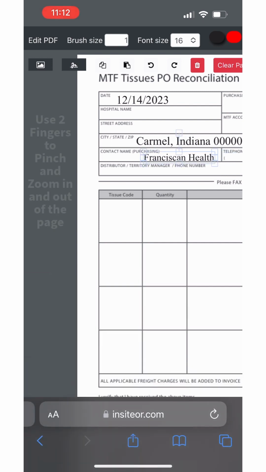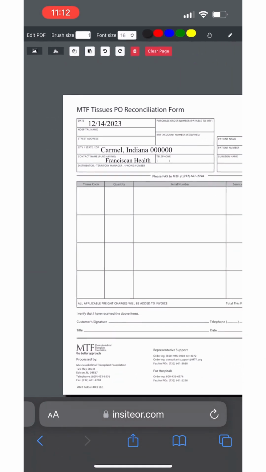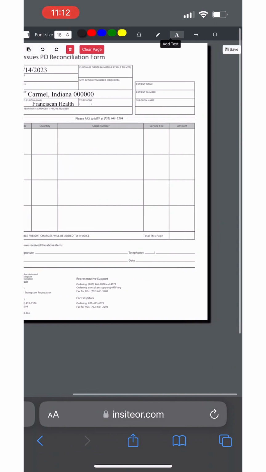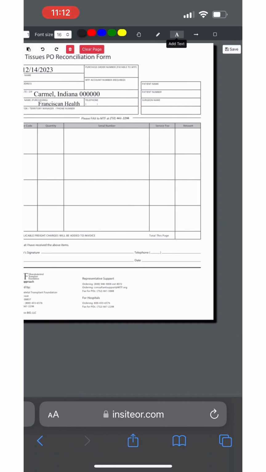Once you've added a text, you can move the box around, but if you're all done, or if you want to go to a different part of the document, you can use the two fingers that you have and pinch and zoom to move the document, shrink it, grow it, etc.